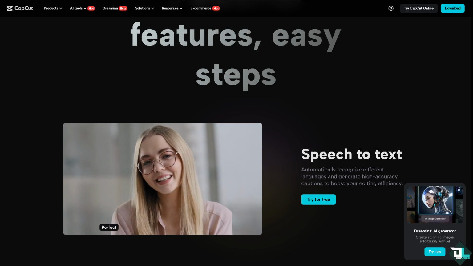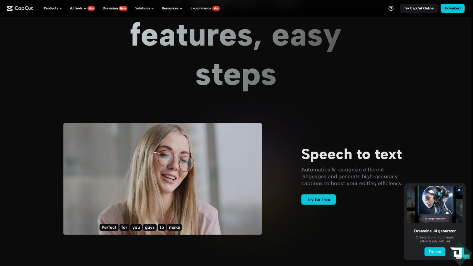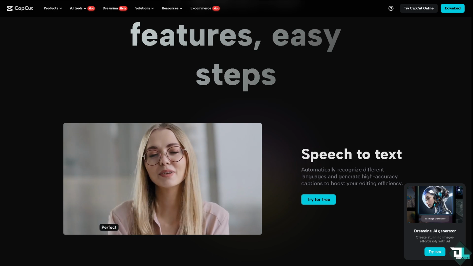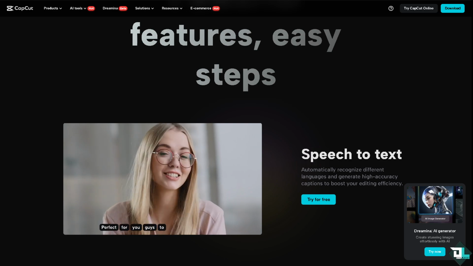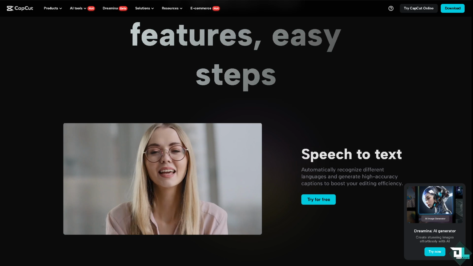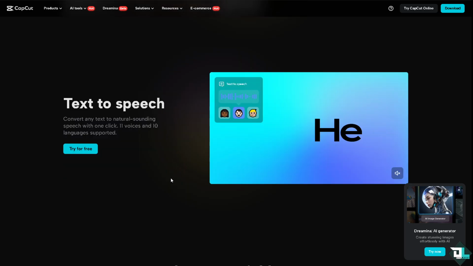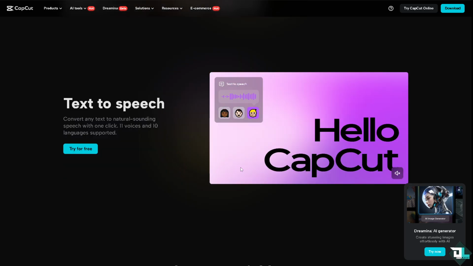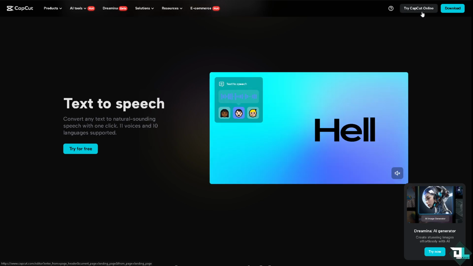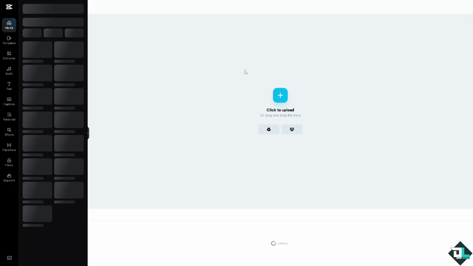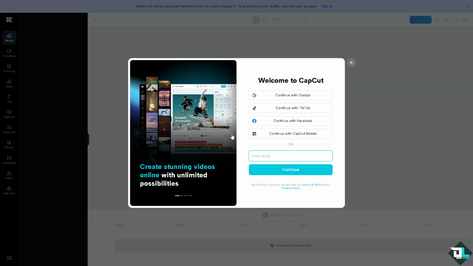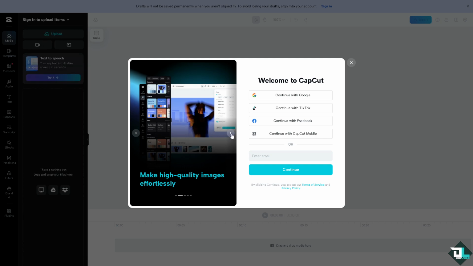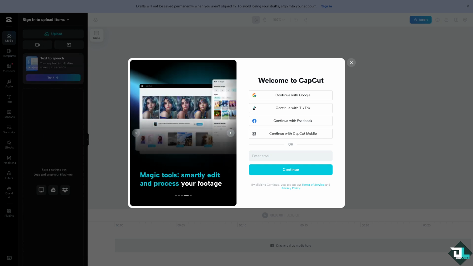In today's video, we are going to show you how to create the Ken Burns effect in CapCut. Let's begin. Now, the first thing that you need to do is to log in using your credentials. If this is your first time in CapCut, I want you to click the sign up option. From here, just follow the on-screen instructions and you're good to go.